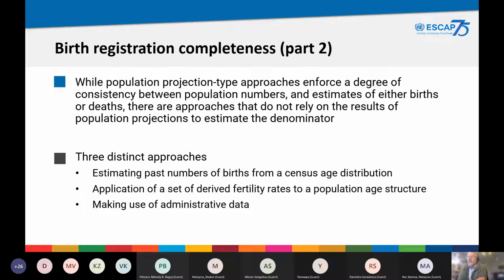And so we're going to be talking about those three distinct approaches. We're going to be talking about how to estimate past numbers of births from a census age distribution. We're going to be talking about the application of a set of derived fertility rates from another source to a population age structure, and then finally making use of administrative or health data.